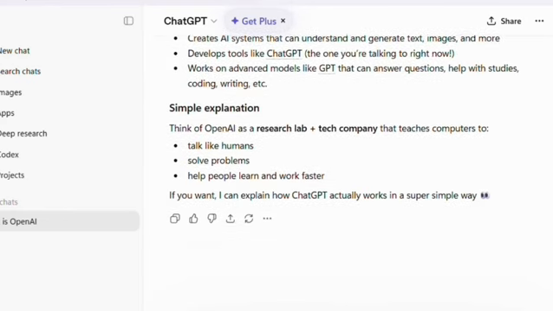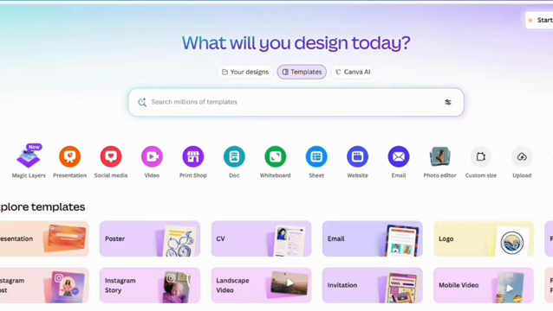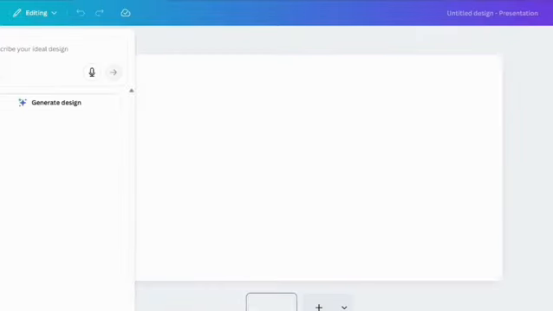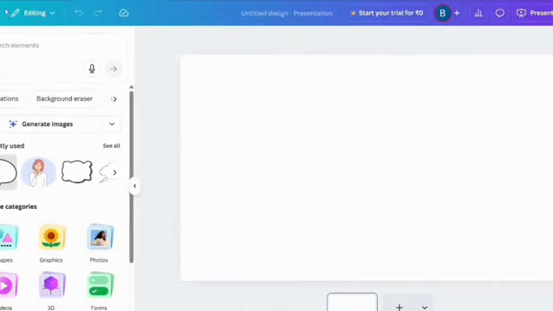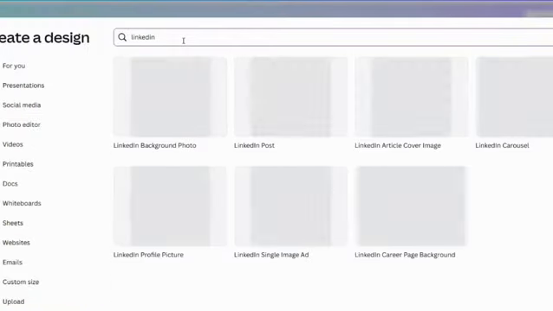Tool number 2, Canva AI. Second tool is Canva AI. Canva is a free design tool that has very powerful AI features built inside it. As a student, you can use Canva to make beautiful presentations for your college assignments, create attractive YouTube thumbnails if you have a channel, design social media posts for LinkedIn and Instagram.